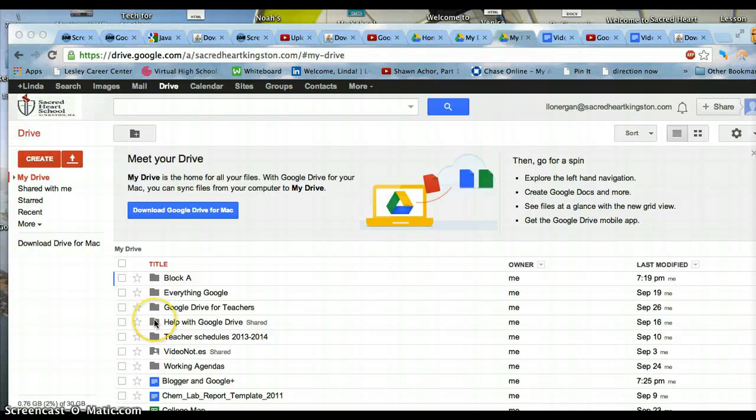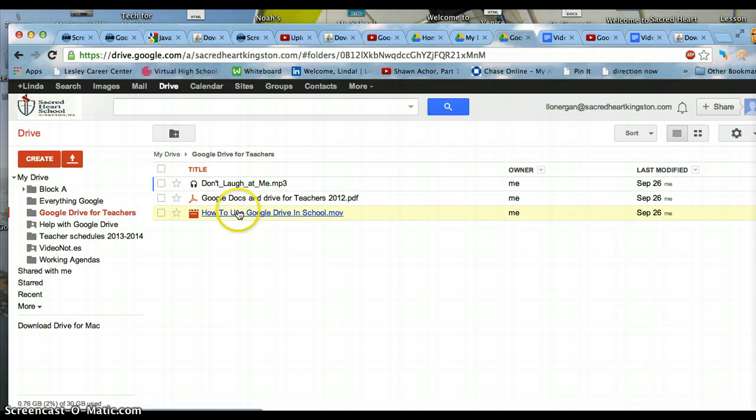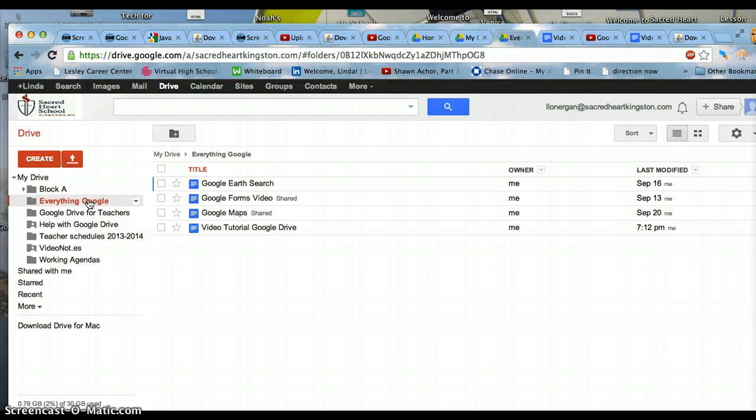I have this Help with Google Drive. I also think I have, see, Google Drive for Teachers. There's that. I think Everything Google I have. Forms, maps. There's the video. I'm going to share this one, Everything Google, with you. That shows you a little bit about Google Earth, Google Forms, Google Maps. I'll create a tutorial about Google Calendars for you too, and I will add it into another document about Google Calendars. There'll be a little tutorial.